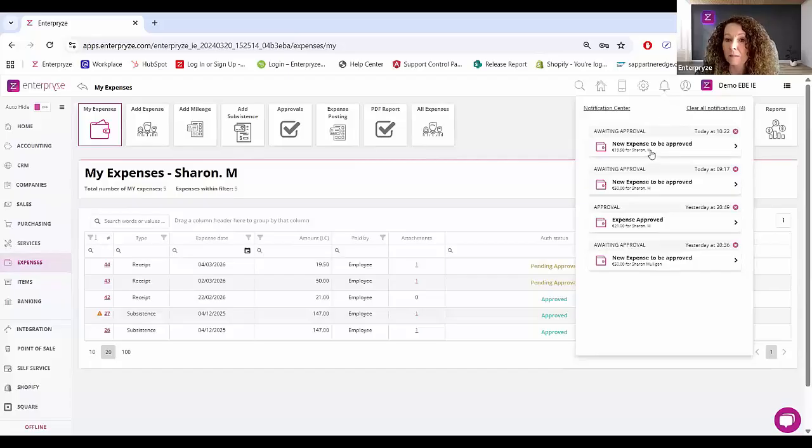And it's telling me new expense to be approved. And there was a previous one, and there was the one that was approved and waiting approval. So look at all the notifications that have come through in relation to the expenses. So this is me, the approver. I'm being notified that the expense is to be approved.